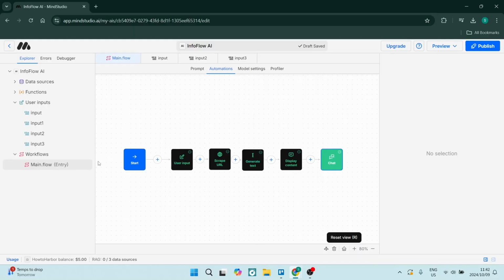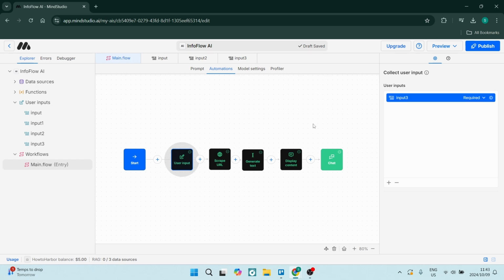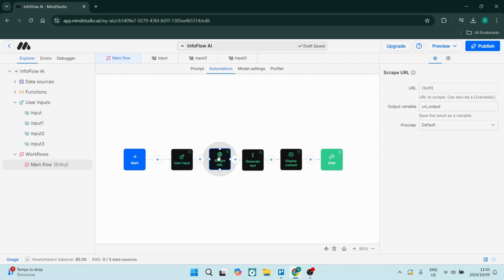So, without further ado, let's climb straight into it. To use this scrape URL block, you'll need to have a workflow that looks something like this. Your user input will be what a user will be adding in to be able to scrape a URL. You'll define this by going in here and creating a user input. Once that is complete, you are also going to have your scrape URL.